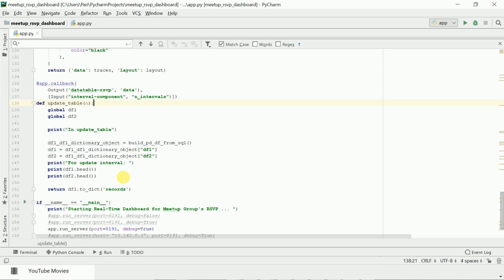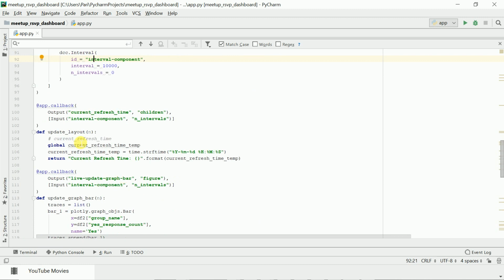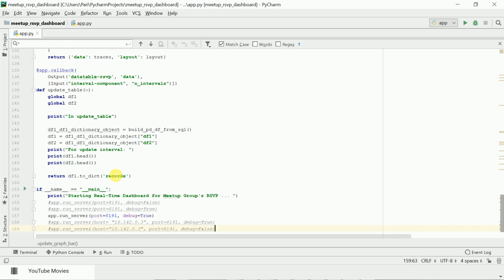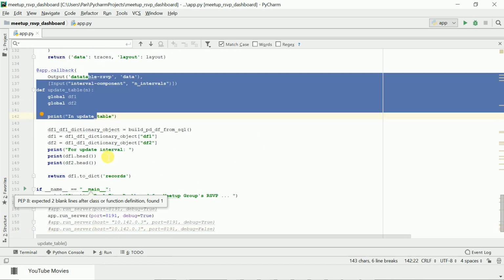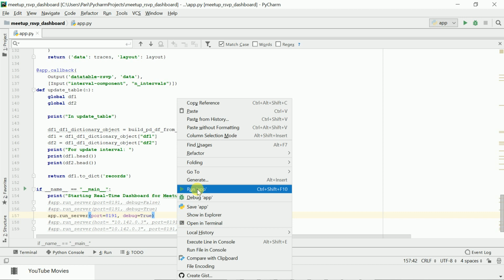So finally, that's what you do in the three callbacks. One callback for updating the current time for every batch interval, another callback for updating the graph, and a third callback for updating the data table. That's what we are doing here. So this is the entry point of the program where I just run the Python Dash server, the Dash application. Let me run it again.